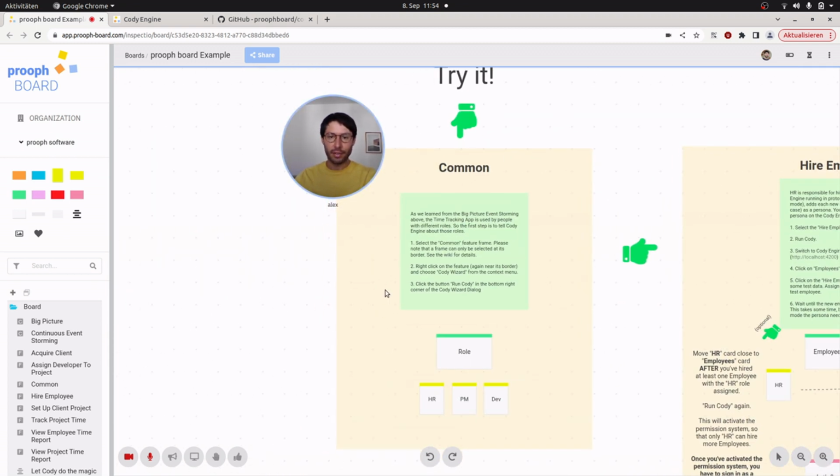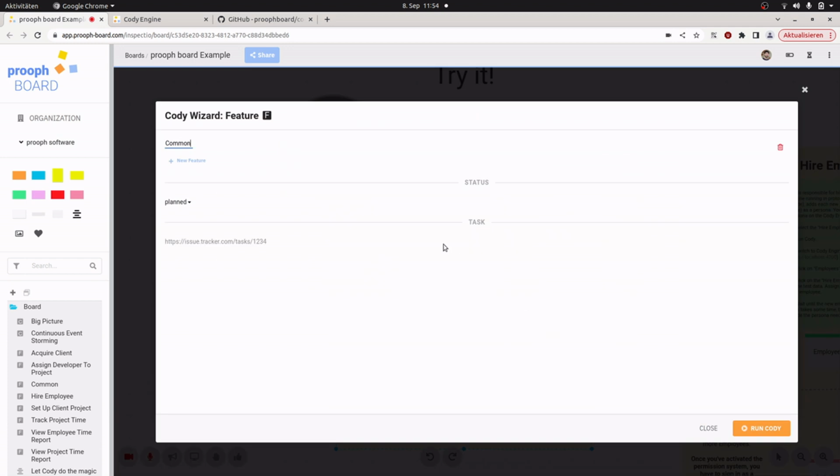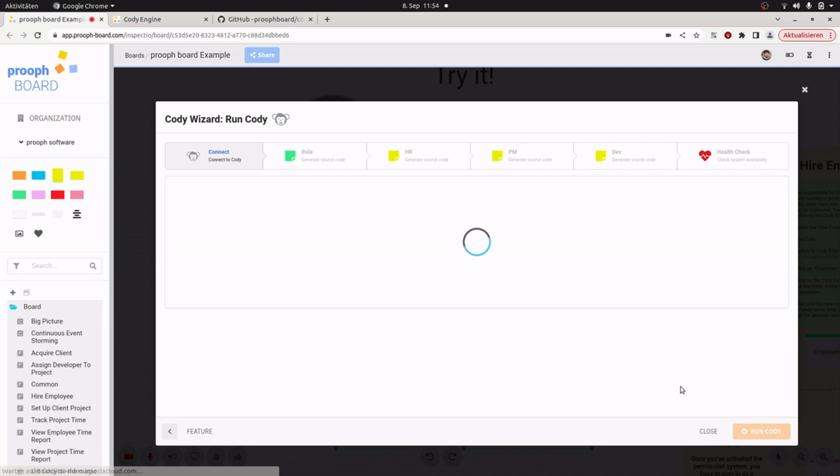Before we can generate the first feature, we tell Cody about our 3 different roles. That's important for the basic setup. And we can communicate with Cody through a new Cody wizard. I opened the Cody wizard on this feature frame here, and I can run Cody directly from the Cody wizard. And all the information that is included in the common feature is now passed to Cody.